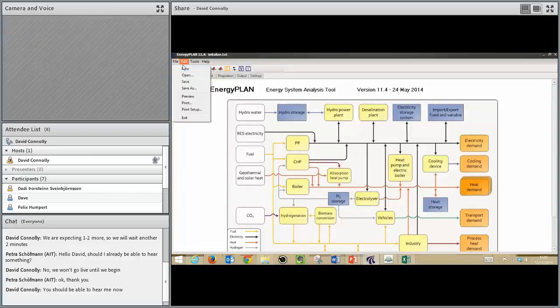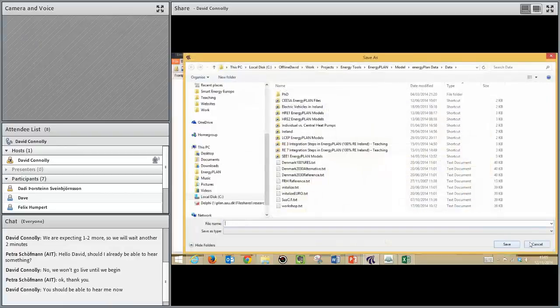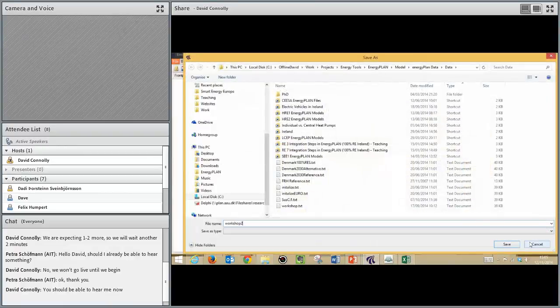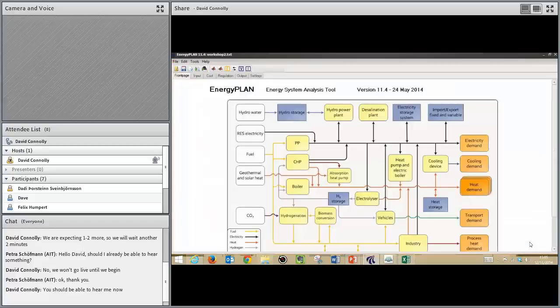The next thing I will do then is save that as a new file. So file, save as, and I'll call it workshop2.txt. EnergyPLAN saves files as text files, so just always make sure you have the file name .txt at the end. Now I've called this workshop 2, and I have a brand new blank model.